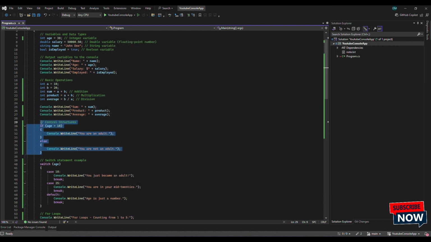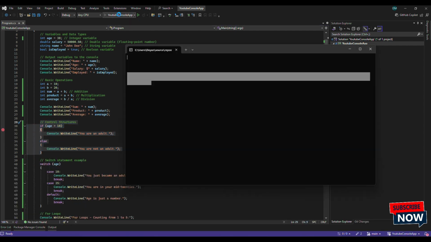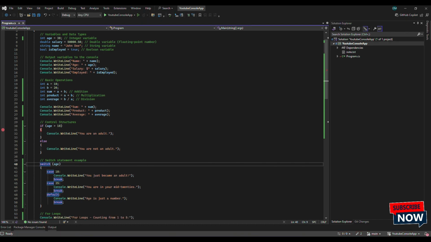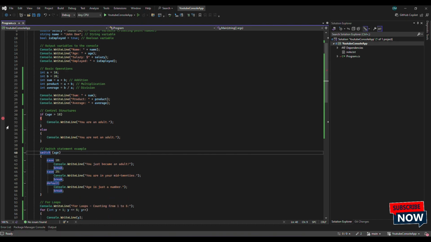If-else statement. In this if-else condition, it checks if the age is greater than 18 and prints the appropriate message. I have set the age to 38, so it will display the appropriate message. I can debug it and show you how it works. You can see that the debugger goes inside the if condition because the condition is met. The age assigned to the variable is 38, which means it also satisfies the condition of being greater than 18.